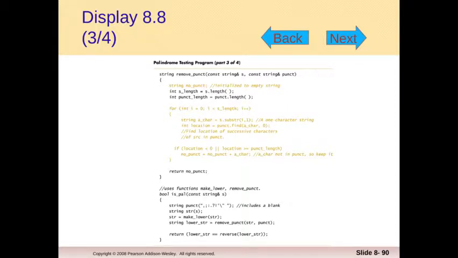So this string no punct is going to be where we collect the result. And s underscore length and punct underscore length are just variables where we store the length of the original string and of the punctuation symbol string. They wouldn't strictly be necessary. We could also use s dot length as a function call here, and punct dot length as a member function call here.